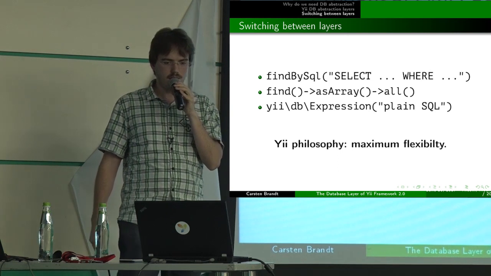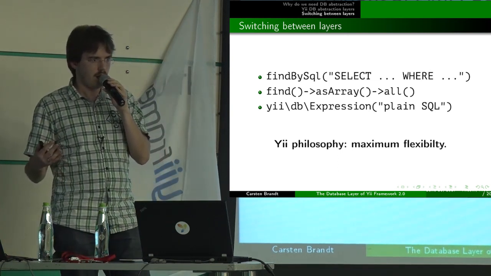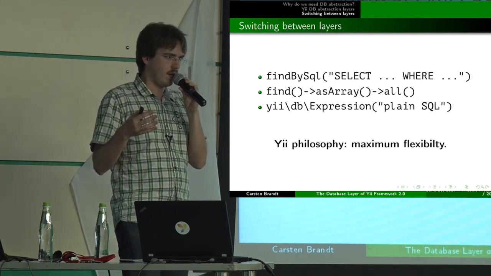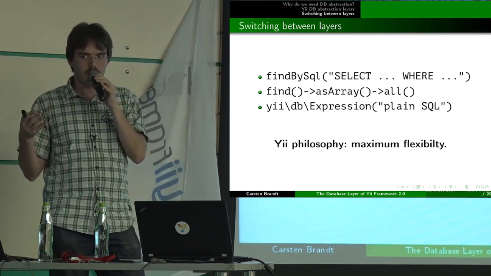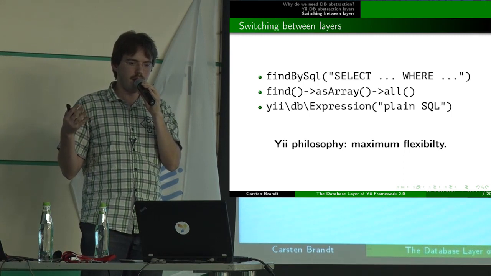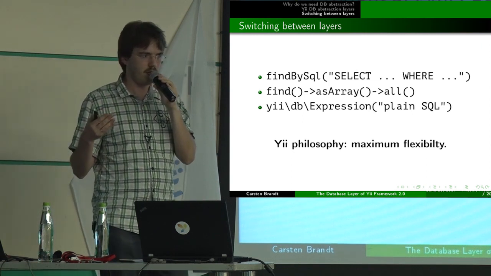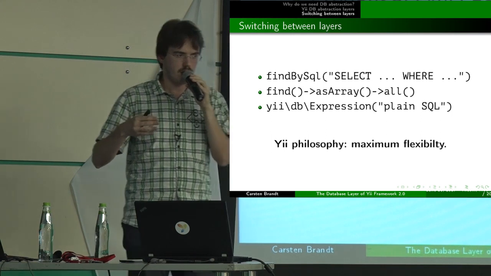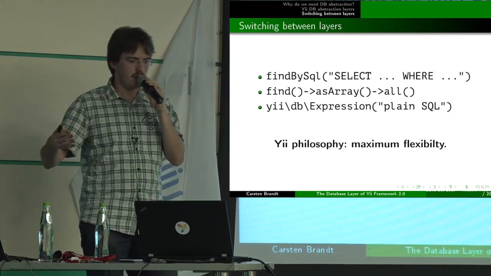So in this case, you see the Yii philosophy, which is the maximum flexibility. So we create something that is easy to work with, that abstracts things to a high level to write easy plain code. And in this case, you still have the possibility to go away from this abstraction and go down the layer nearer to the database, writing plain SQL if it's needed.